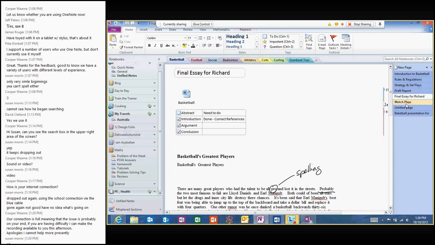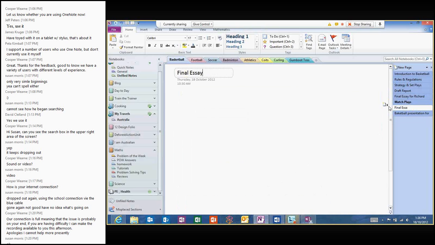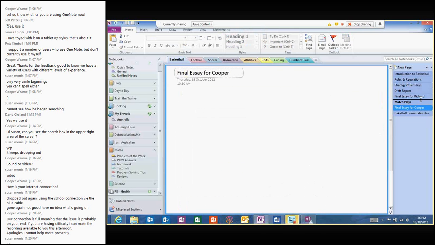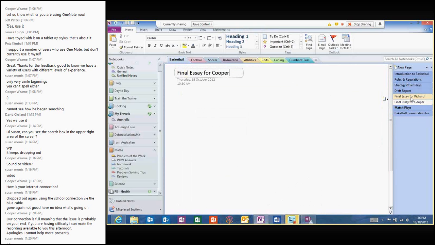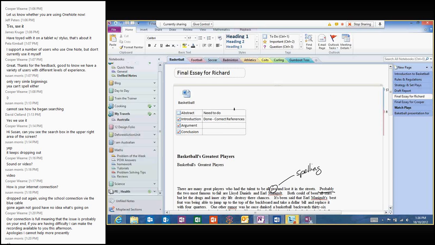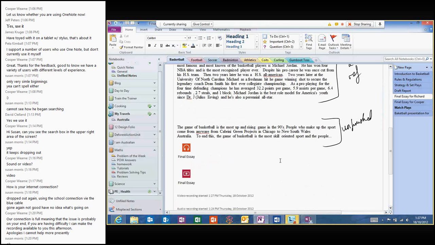This section would be final essay for Cooper. And that would allow the teacher just to see as you dropped material in. It was done. As I said, it's up to you as a teacher to do it. There are different ways of doing it.